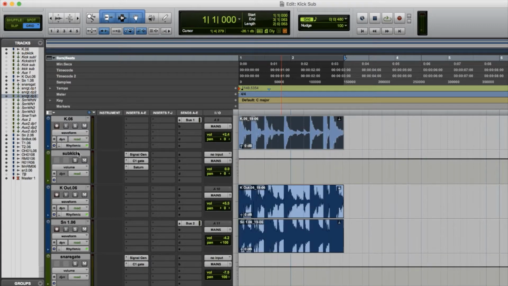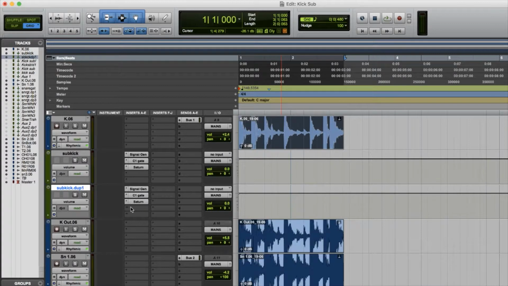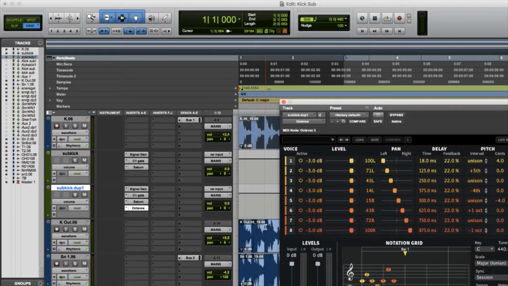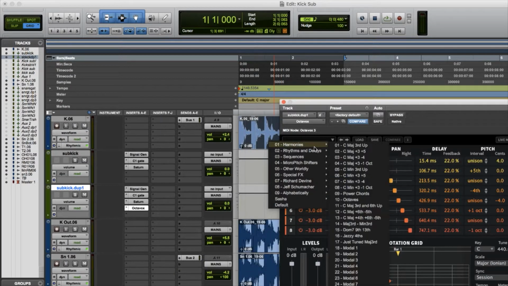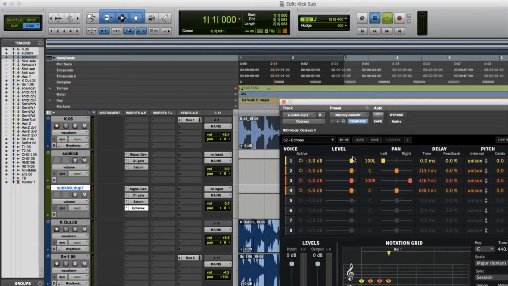Kick drum as well. We're going to duplicate this, and on top of that, we're going to add the same plugin, the Octavox, and see what that does with our kick drum. We get a more rhythmic thing from the low sub. The same echoes might work. Sounds cool.